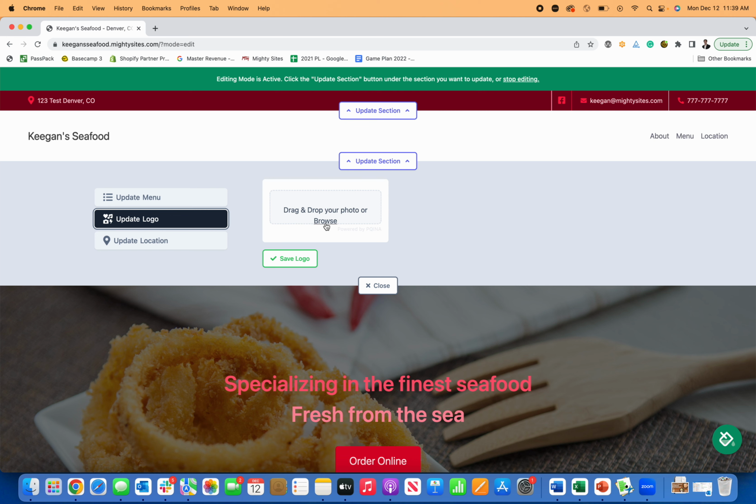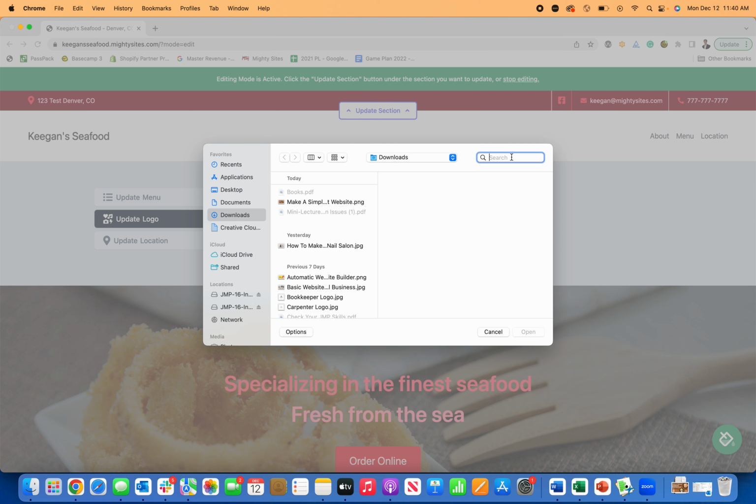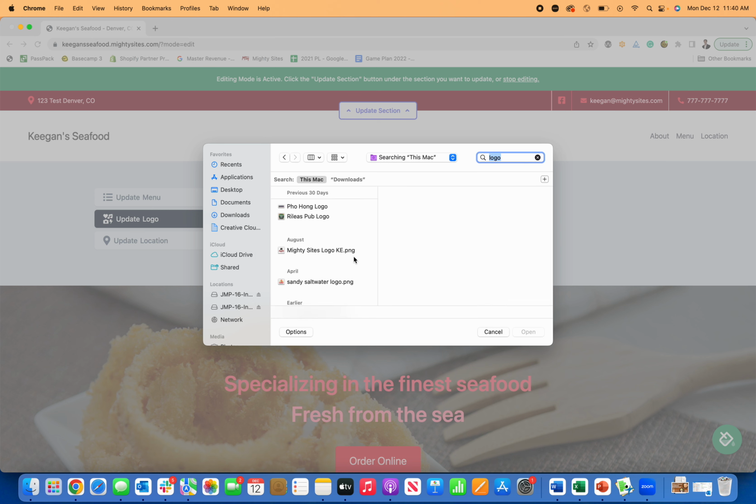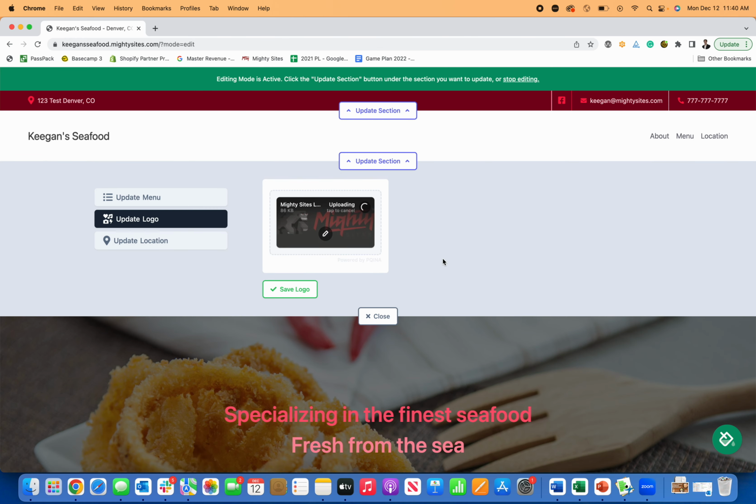If you don't, I'd recommend that you check out canva.com. It's a really easy place to make a logo. Right now, I'll just browse my computer and I'll just upload a logo, like a Mighty Sites logo, so I can show you how this uploader and editor works, because there are some really great editing tools built into the system. So I'll just upload this logo right now. And as soon as it uploads, I'll click save.